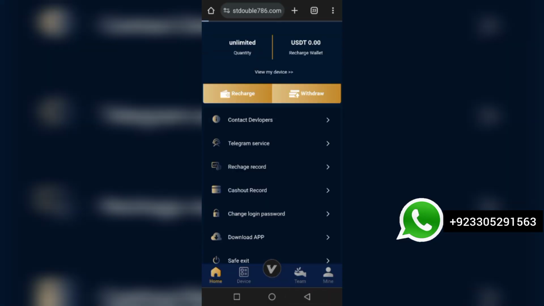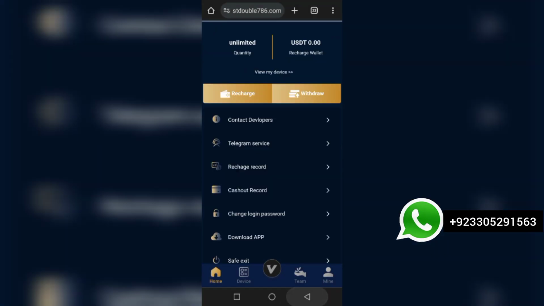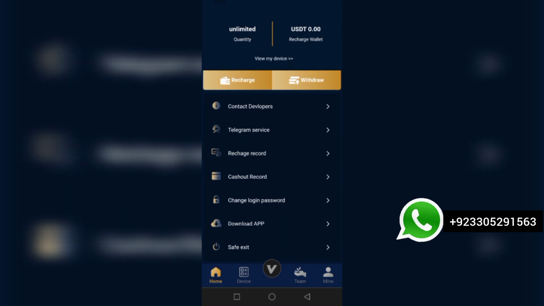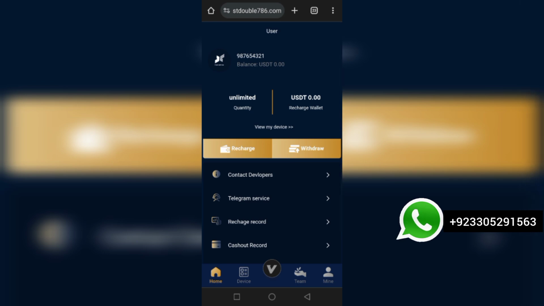And similar is the case with withdraw. You can easily withdraw money by using any of the gateway. So here you can also change the gateway instruction. You can contact the developer, telegram services, recharge. You can see the recharge records, cash out records, change admin login password, change login passwords, download app, and save exit, meaning the logout option. So this is the user panel of this website.